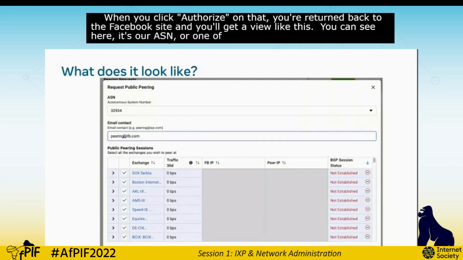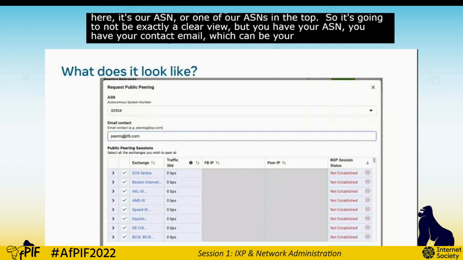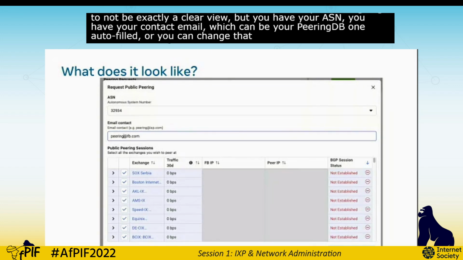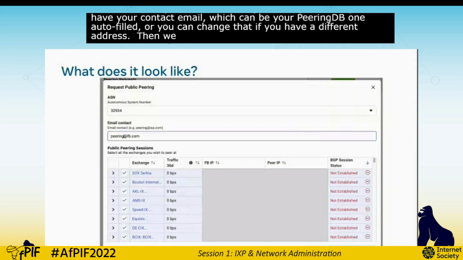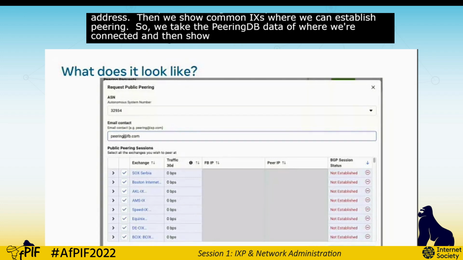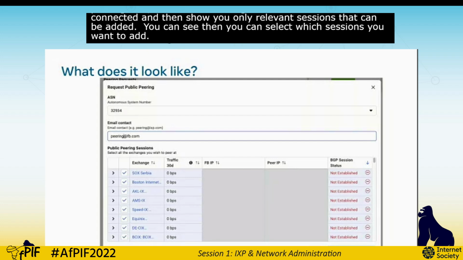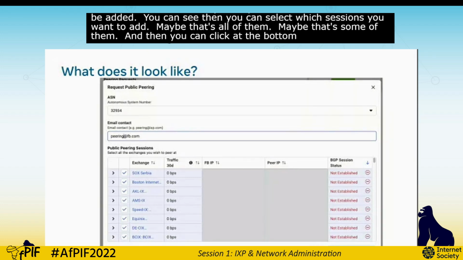It's not exactly a clear view, but you have your ASN, you have your contact email, which can be your PeeringDB one auto-filled, or you can change that if you've got a generic NOC or peering address. And then we show common IXs where we can establish peering. We take the PeeringDB data of where we're connected to IXs, and also where you're connected to IXs, and then we only show you relevant sessions that can be added. You can tick to select which sessions you want to add. Maybe that's all of them, maybe that's some of them. And then you can click at the bottom of the screen the Request Public Peering button.